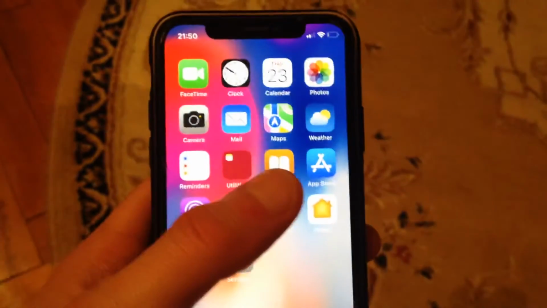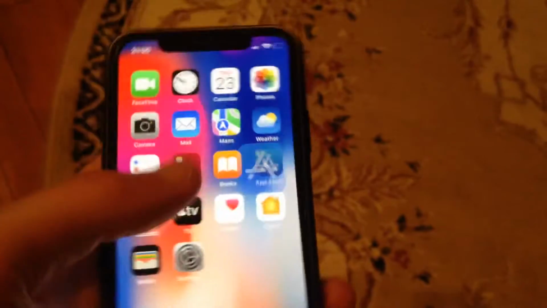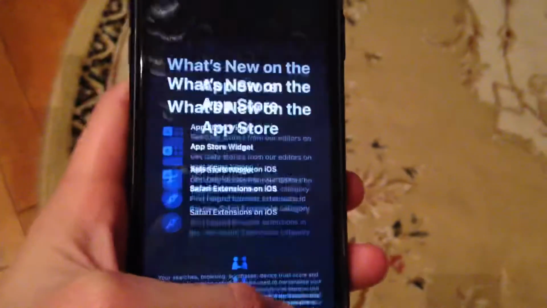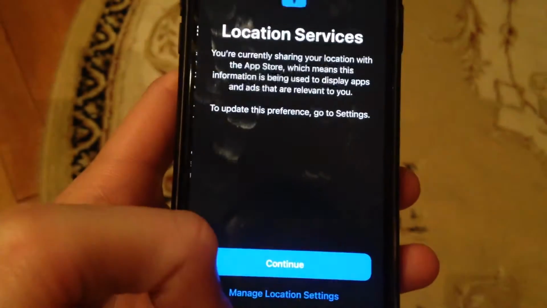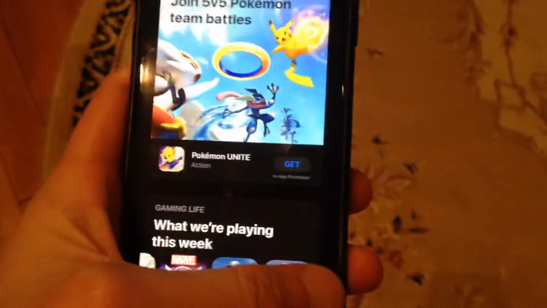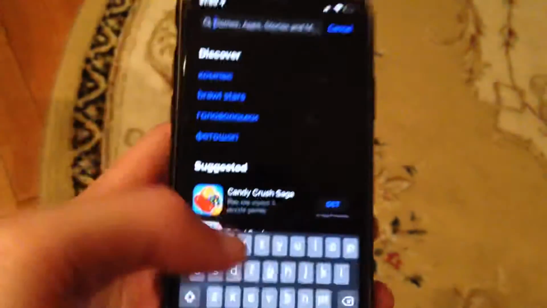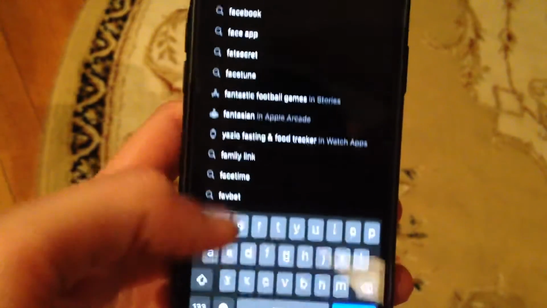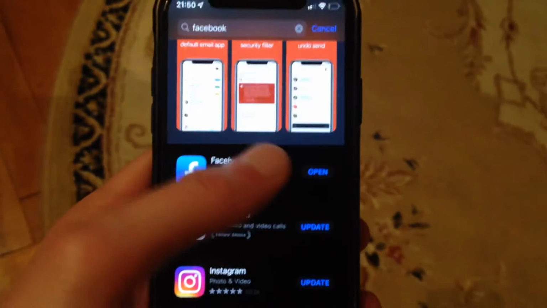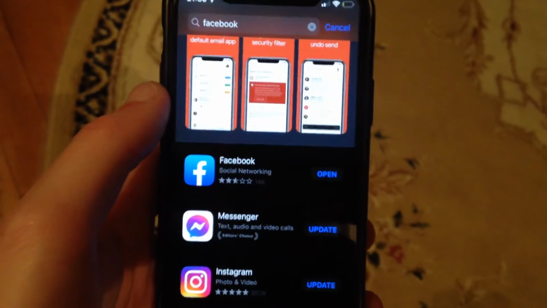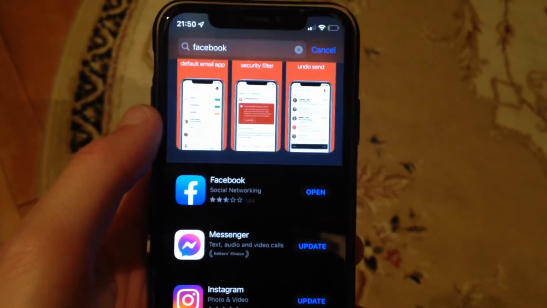And the last option you can try is to update your Facebook app. So just go to App Store, just go to the search tab and find Facebook here. And if you see not open but update, just tap on update and wait until it successfully installs the latest updates for your Facebook.